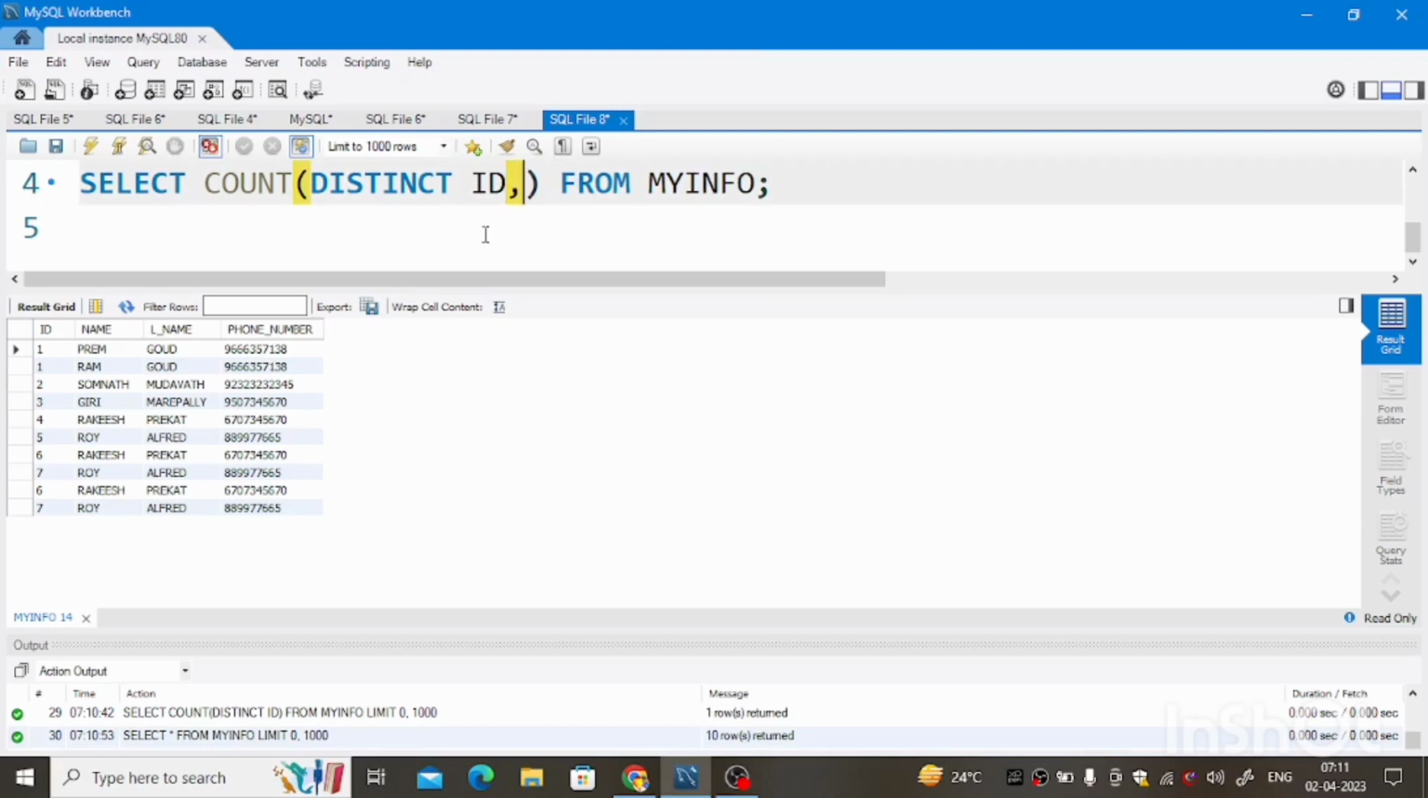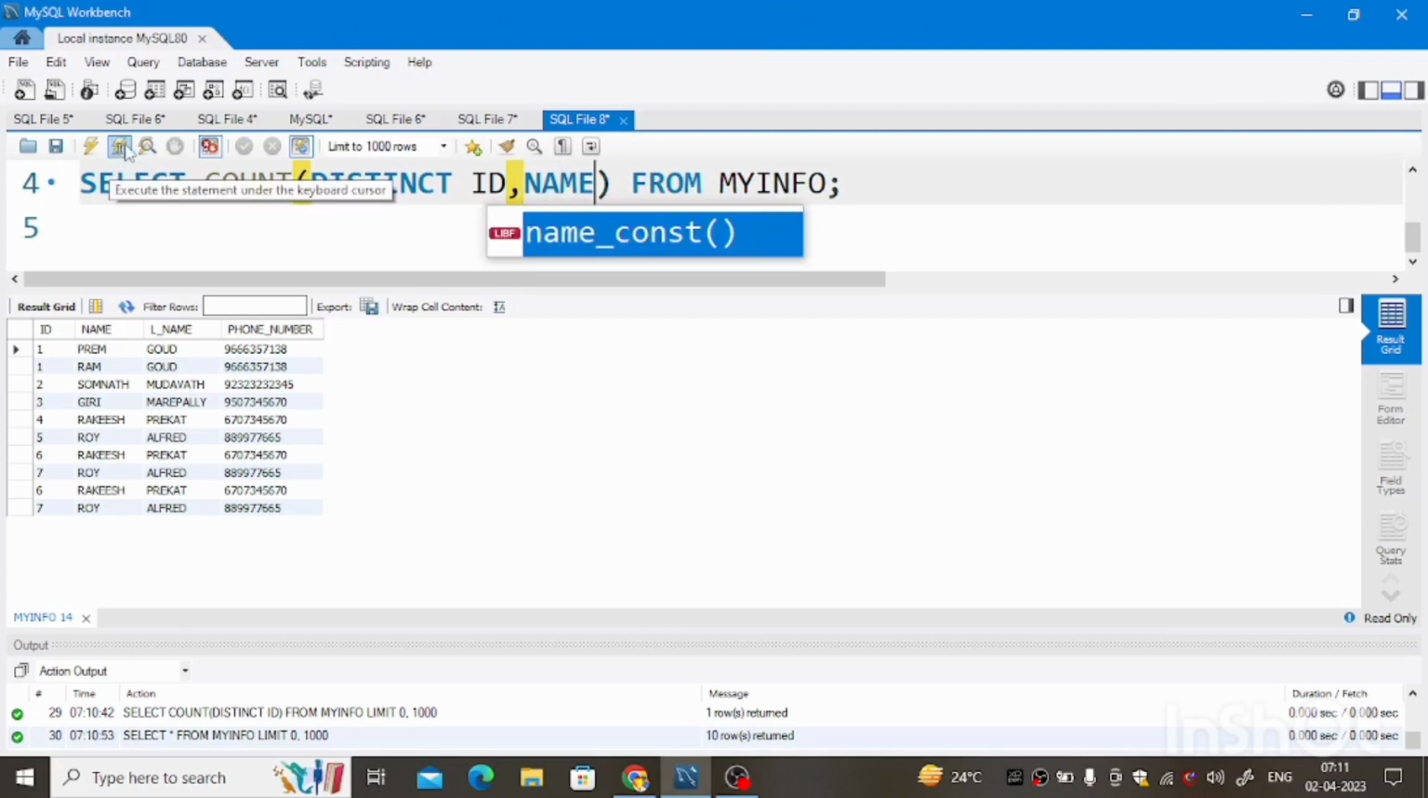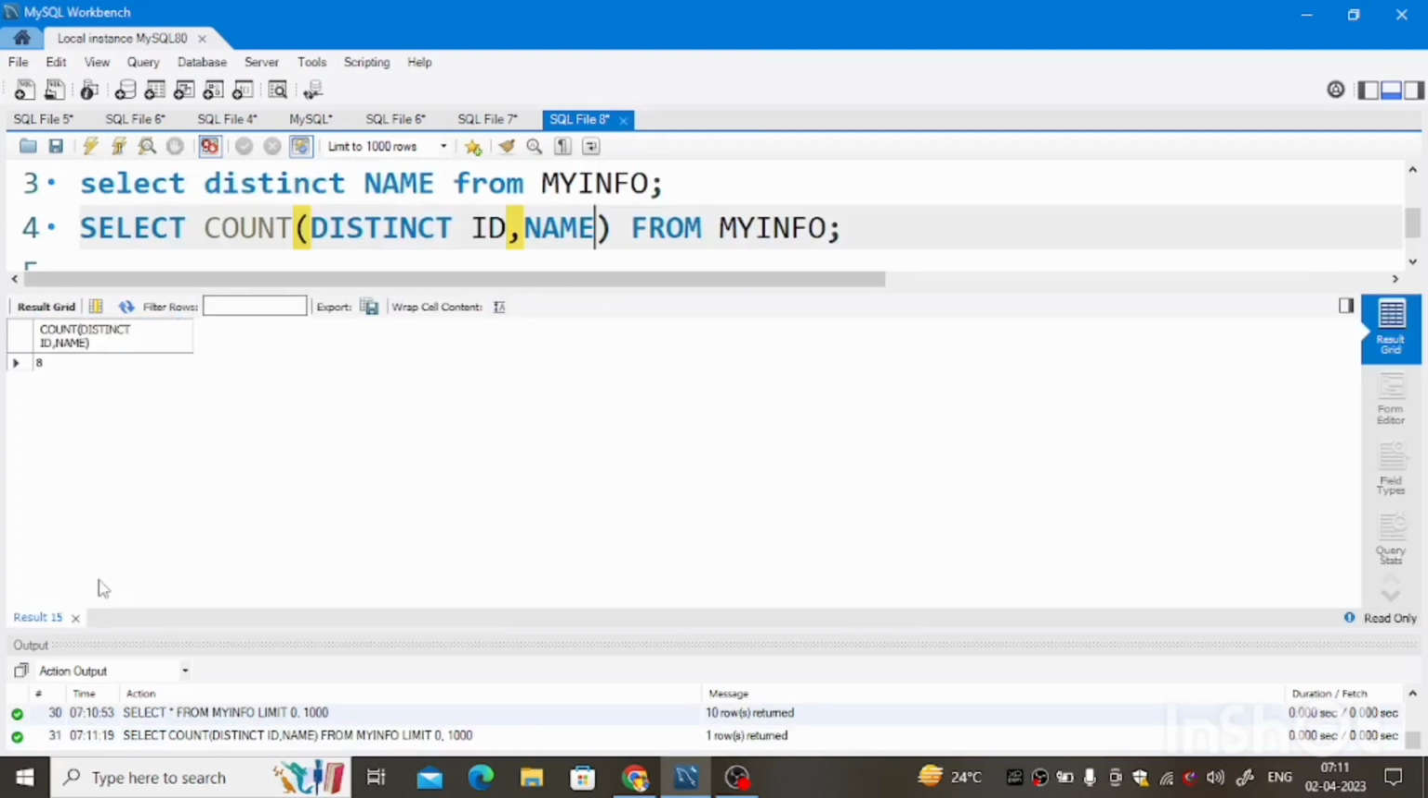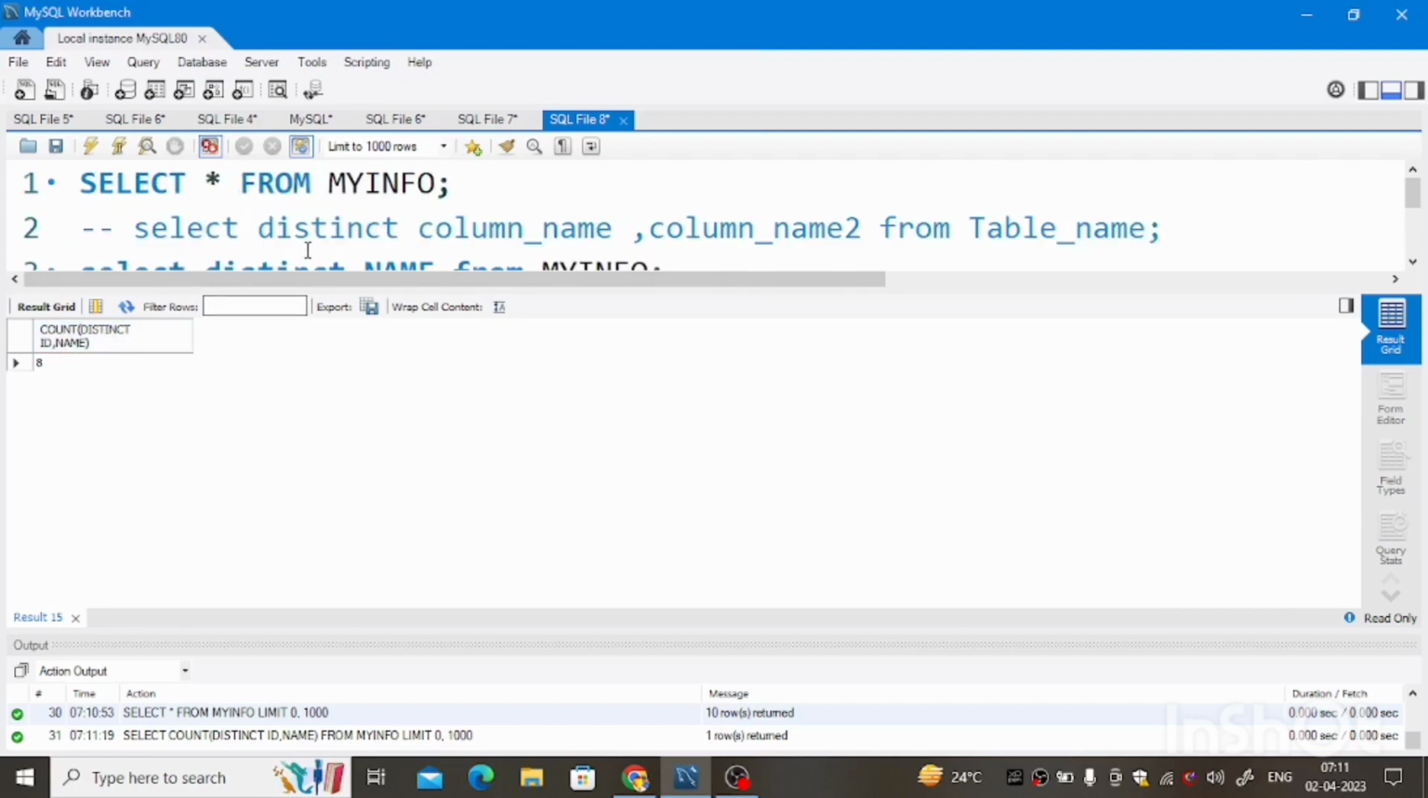Can I use a comma here and separate with name? It is ready to execute. Shall we execute? What will happen? We will see. It is displaying 8. Why is it displaying 8? Because here it is count distinct id and name. So first I will execute distinct id and name.